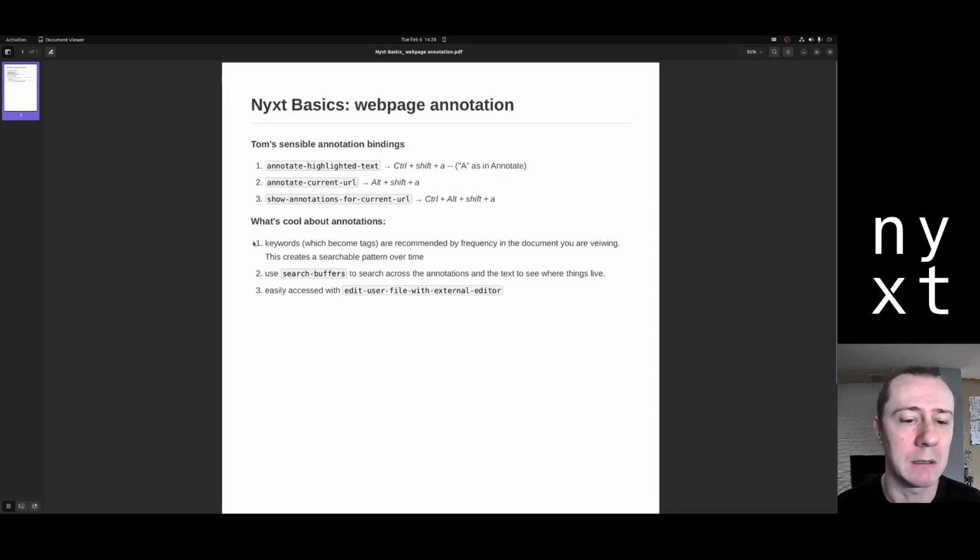And then here you can see what I think is nice about annotations here. I'll show you now what this search buffers feature looks like, and then you'll hopefully kind of get it.